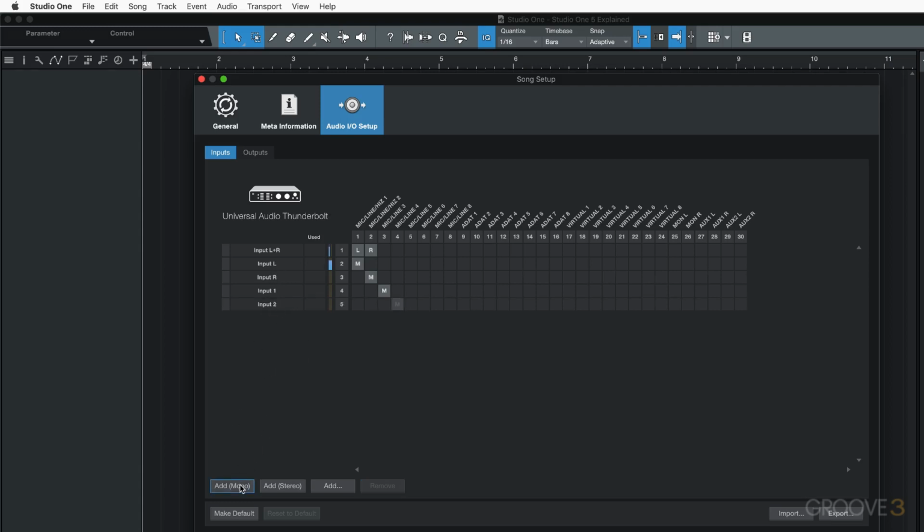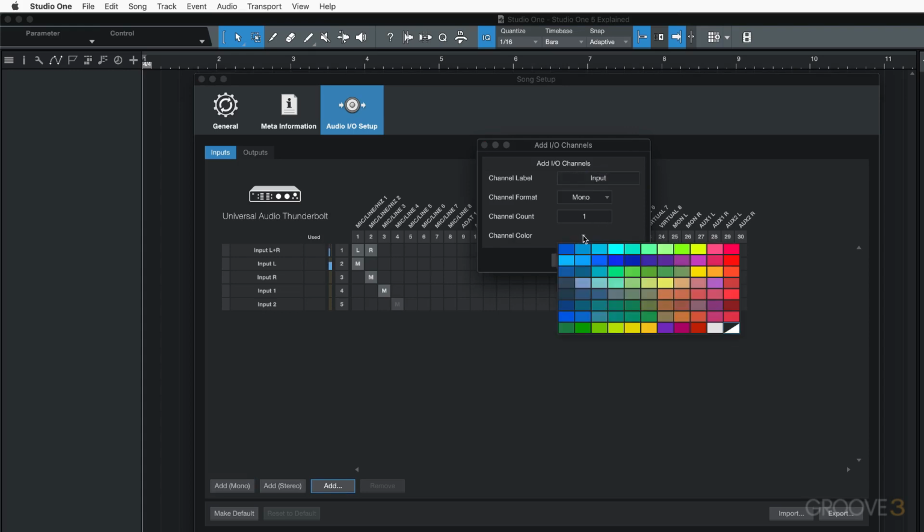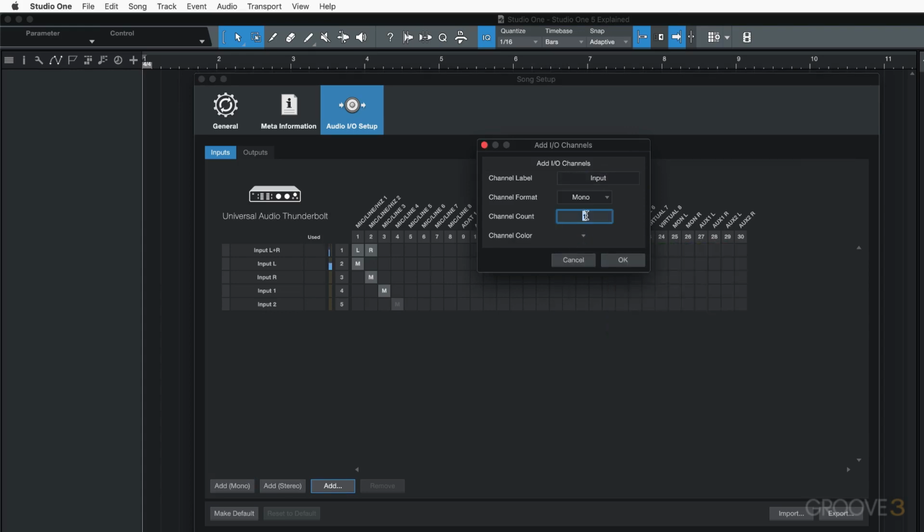So I can click that 4 more times, or I can click this add button, and that'll bring up a box which allows me to add multiple channels at once, and I can even determine the color. And I'll just put 4 in here, and we'll just leave the name generic for now, and I'll leave the color as is for now as well.